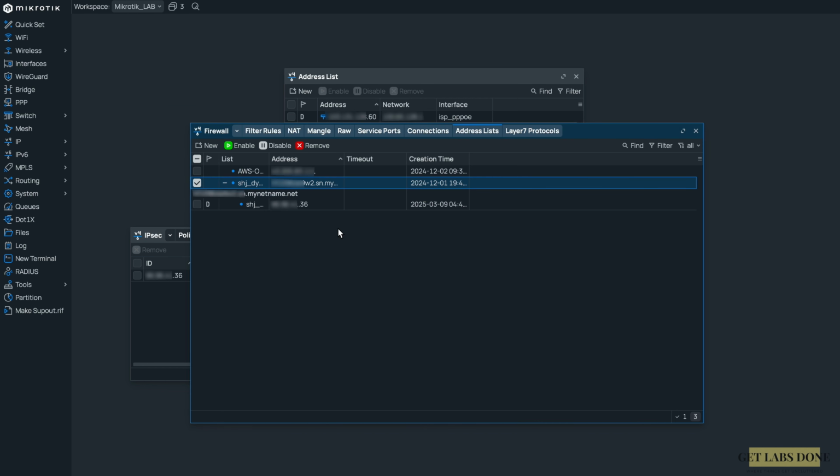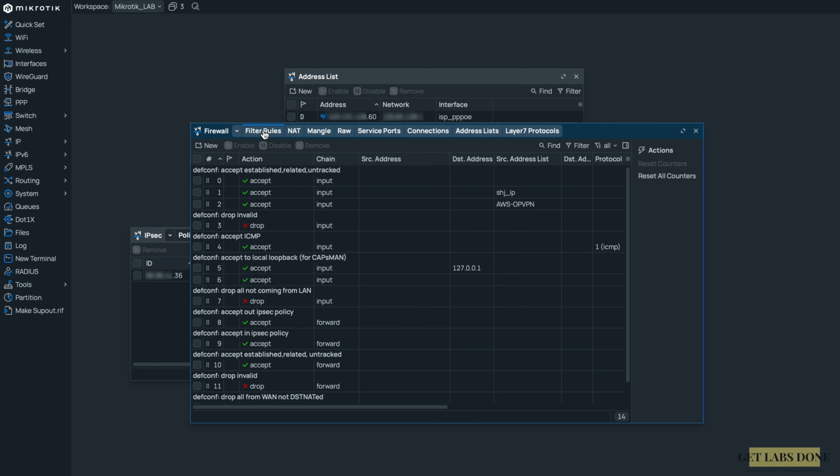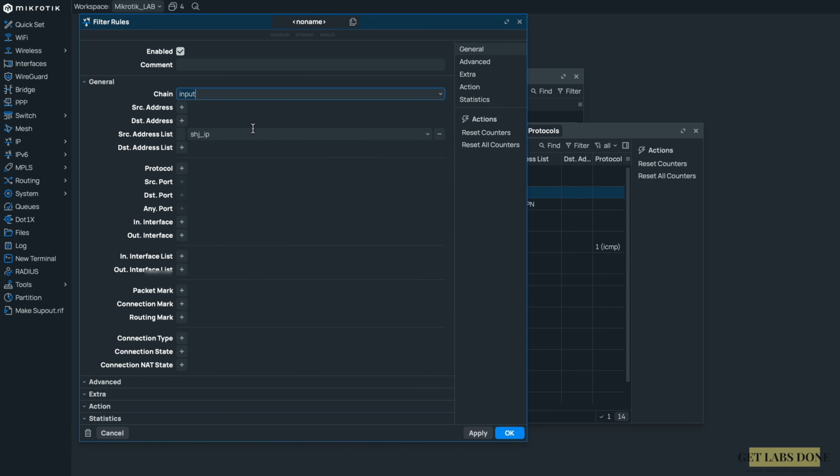And there is a dynamic address entry added as well, which frequently checks what IP address is mapped to this FQDN. Now let me go back to my input filter rules and change the source address list to the newly created address list with the FQDN and click on OK.